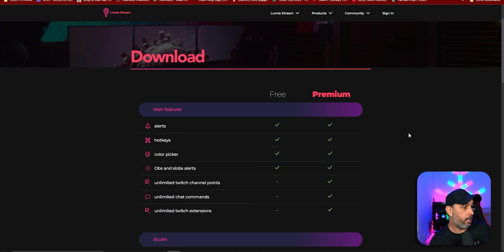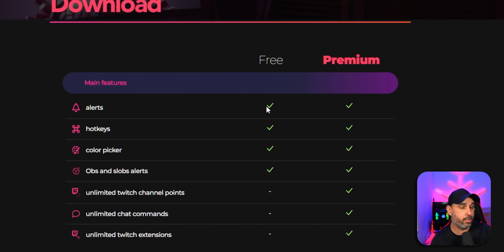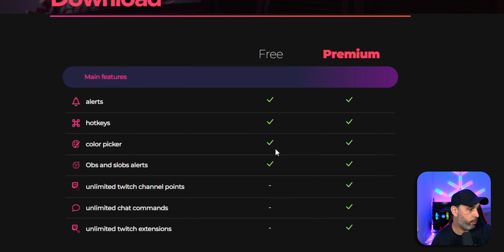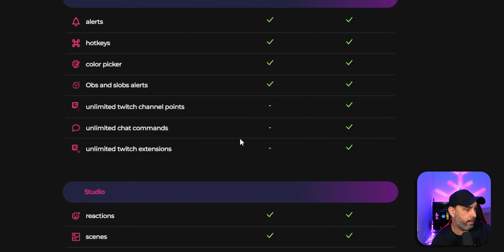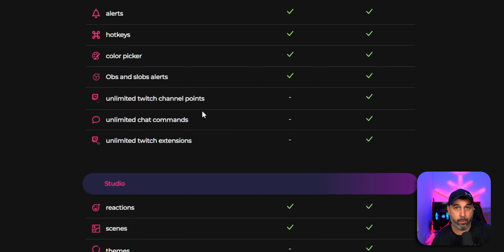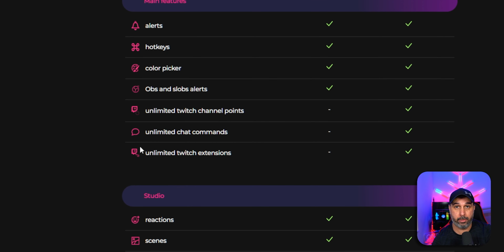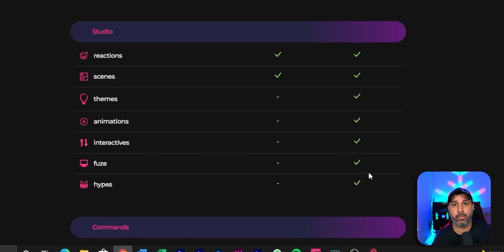As you can see right now, the free version only gives you the alerts, which is great. You can use your alerts for your chat to trigger your lights when somebody gives you bits, subs, or a follow as well. The hotkeys, so you can program your hotkeys as well. The color pick for your lights, the OBS and Streamlabs alerts as well. And this is where it starts getting more limited. You can create channel points on this software, but it's limited to 5 when you go free. You can also do chat commands on the software, but it's limited to up to 5, I believe, as well. There are a lot of things that you can do, but we're going to go to text to speech today.